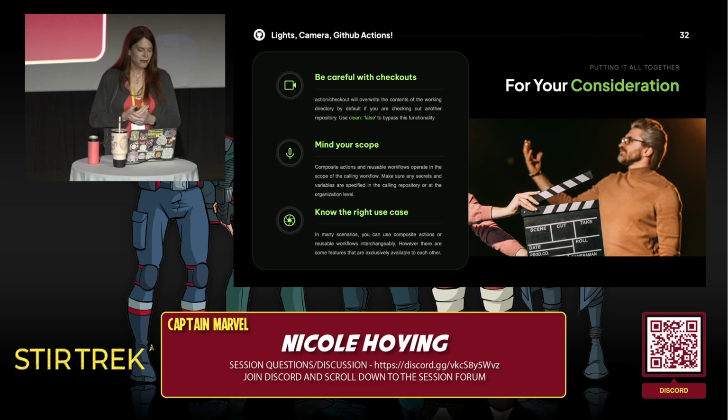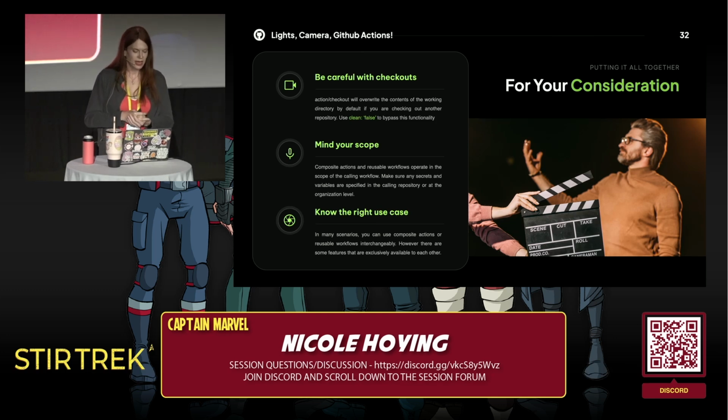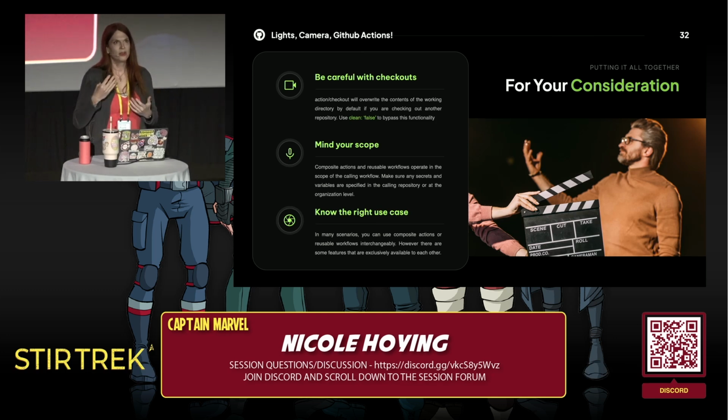You also have to be careful about your scopes. Your composite actions and reusable workflows are going to be scoped to the repository that you're executing them from. So if I'm referencing a composite action or a reusable workflow in Nicole.app, it's not going to have access to any of the repository variables and secrets that are in Nicole.shared. So just be very careful with that. Make sure that you have copies of that either at your repository level, or if it's something that you need at an organizational level, make sure you get it set there.